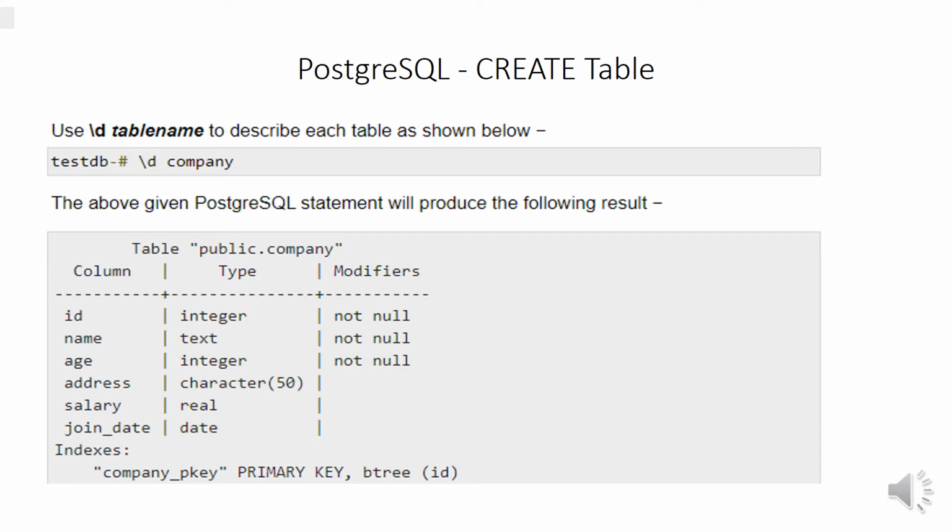That will be shown after creating that table. If we create that table before executing that \d company command, then we get the schema like this. That schema is already defined by the user. At last, indexes: company_pkey, that is the primary key, btree id. So this is the schema of the company table, which is defined publicly in the database.